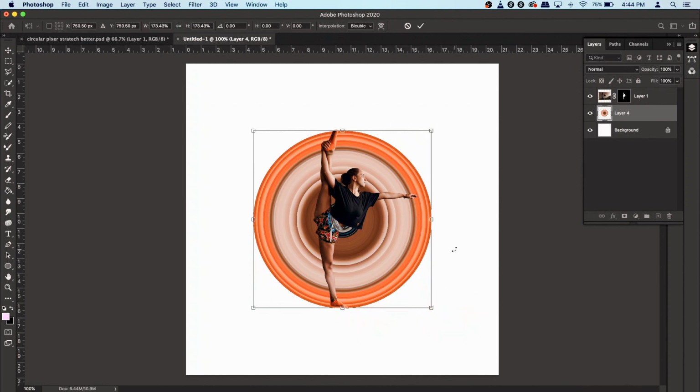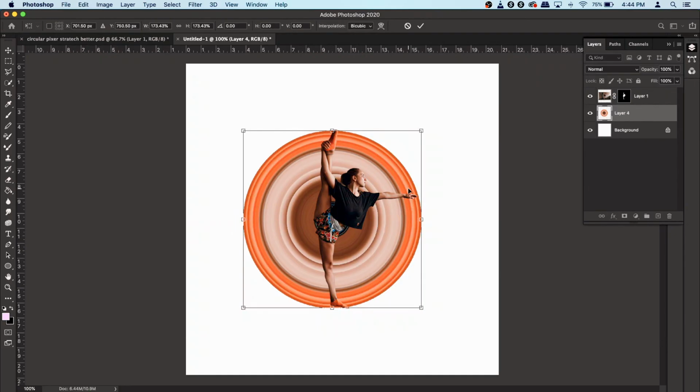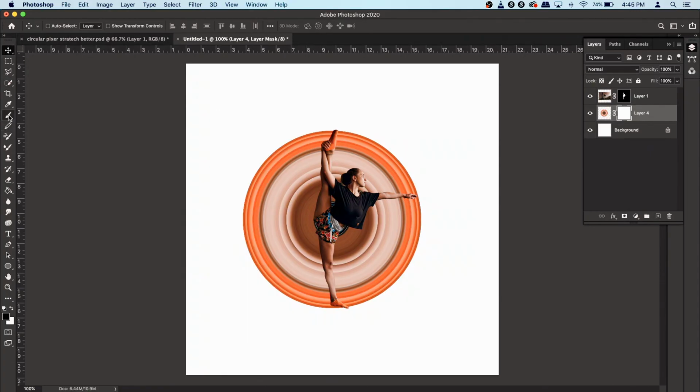Looking pretty good. I'm going to take it to the side a little bit because I also want this hand to align at the edge. So keep it here and then confirm it. Looking excellent. Now we can do the masking, so we can remove the unnecessary area. For that, apply a layer mask on your stretch layer. So click on the layer mask, then get your brush tool.